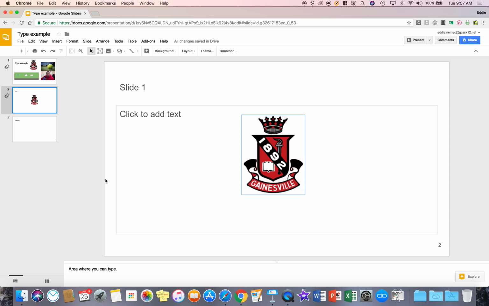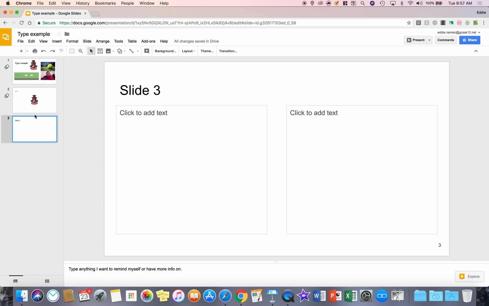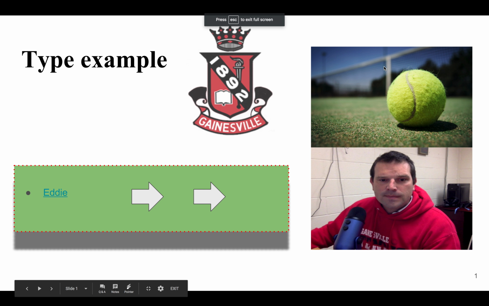To start from the beginning of the presentation without having to click on slide 1, you can simply go to the top right corner and hit the down arrow next to present and say present from beginning, and you're going to start your presentation in the very beginning.